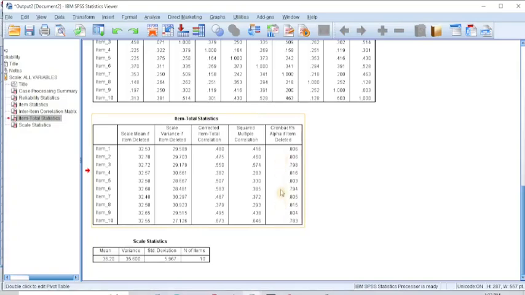For example, if we choose to remove item number 3, then the alpha if deleted value will now be 0.798, indicating a drop in value compared to the overall Cronbach Alpha of 0.820. This means that item number 3 is very valuable to the scale. The same thing applies to item number 6 and item number 10.